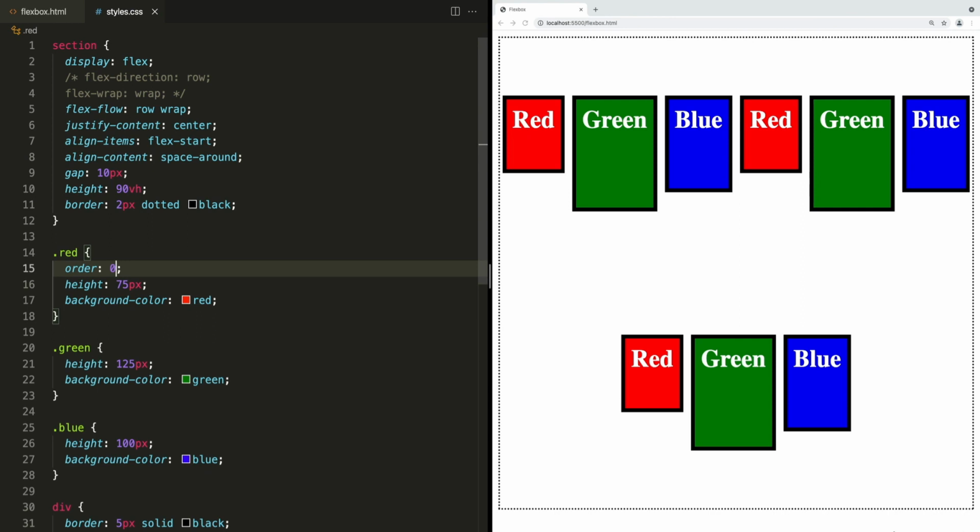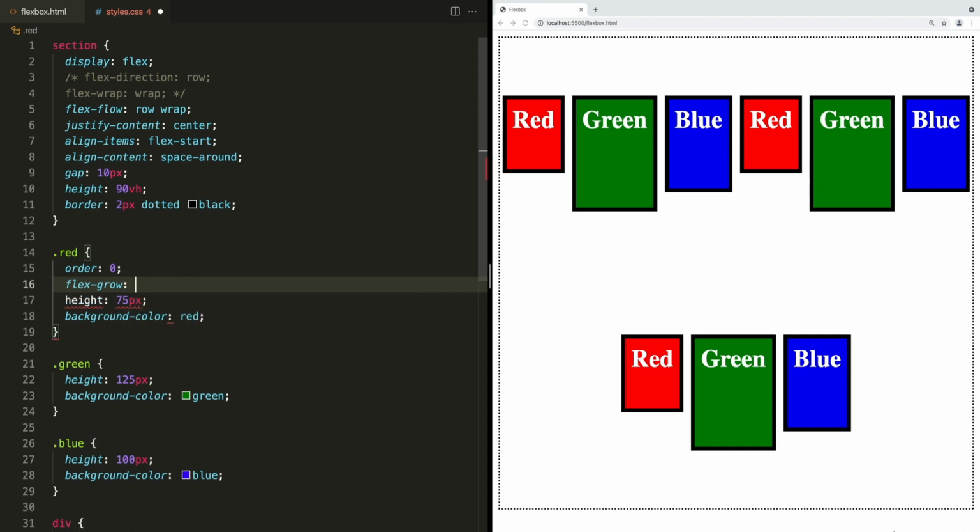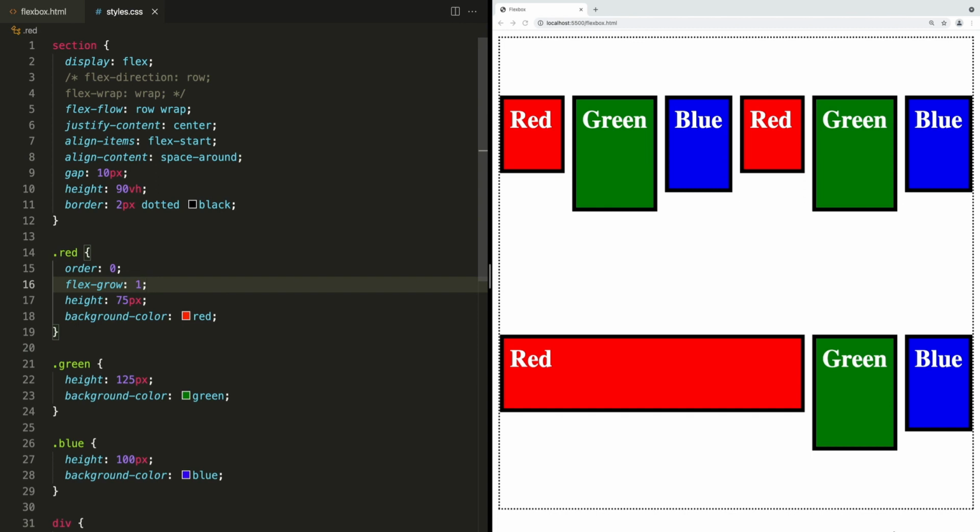And next we can look at this property flex grow. And what flex grow says is if there's extra space, how much of it should this element take up? This defaults to 0, meaning that nothing will take up extra space. This is why we saw initially everything was condensed down to the size of its content. So if I set this to flex grow 1, we will start seeing that when there is extra space, the red elements will take up that space.